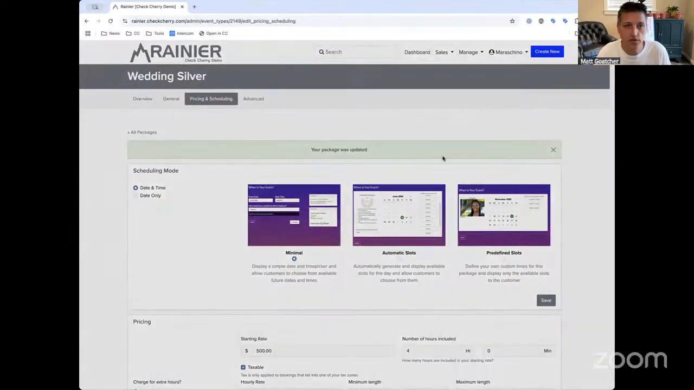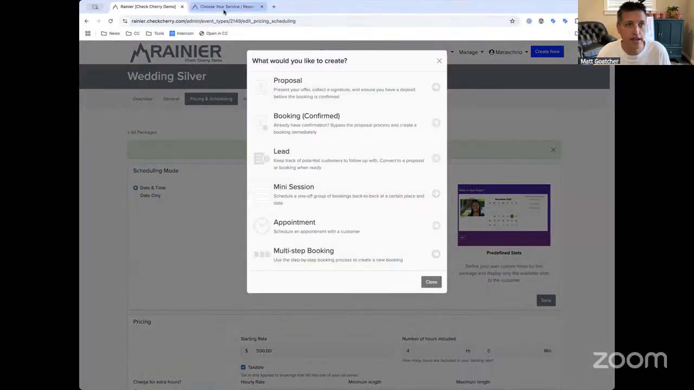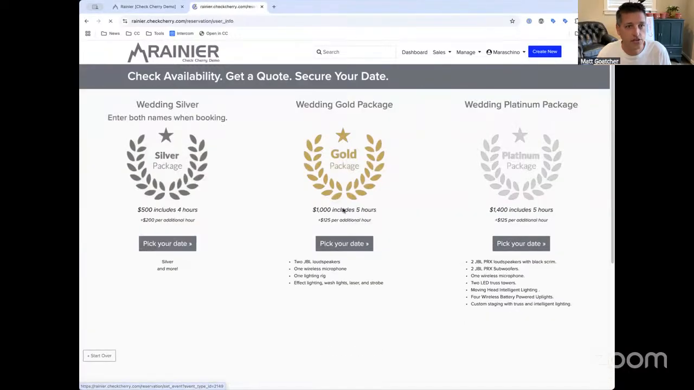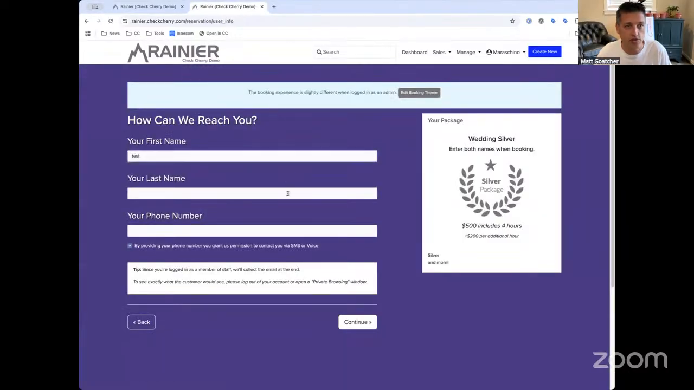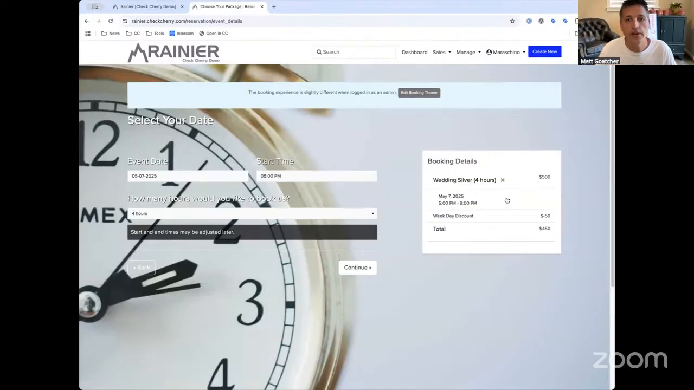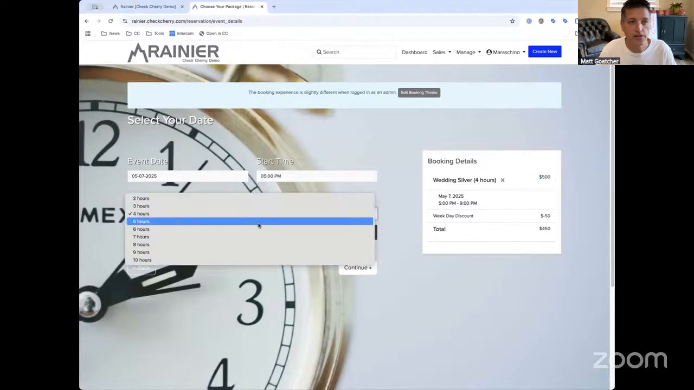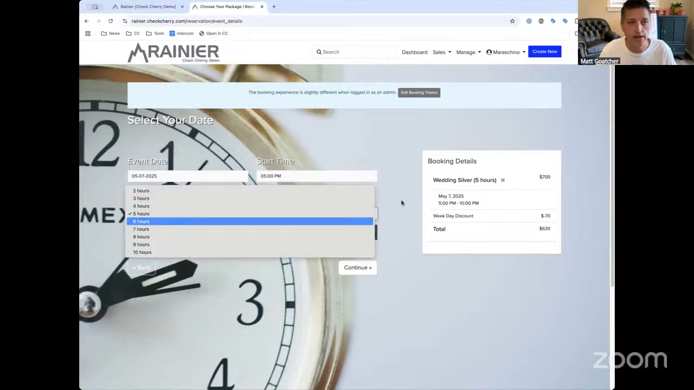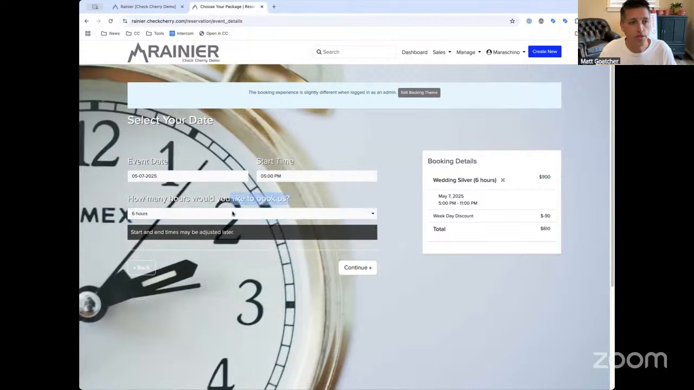Let's open up another tab and look at our wedding silver package and see how that works in practice. The important thing is that it starts at $500 and then they can choose an extra hour, and that gets updated in real time as they do that. One thing you'll notice is if I go down to 2 hours, it's still going to charge $500.